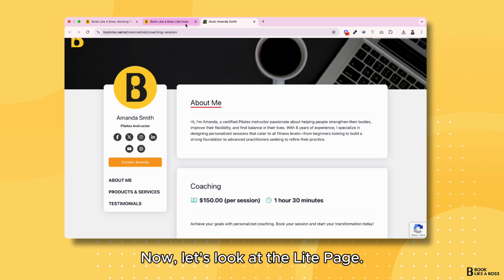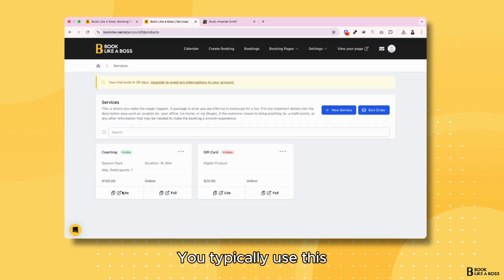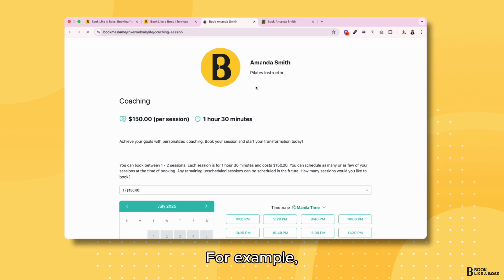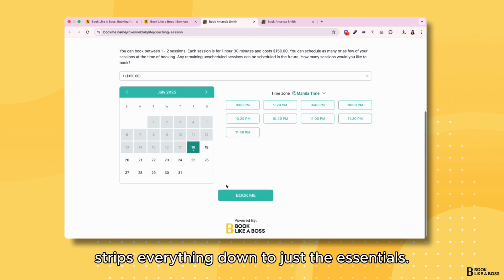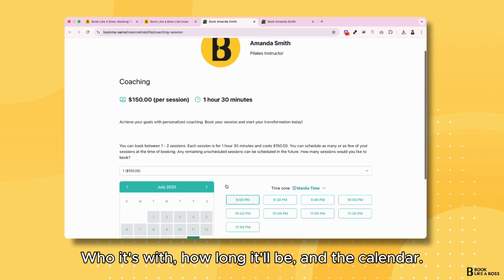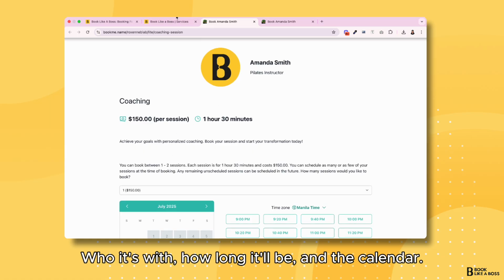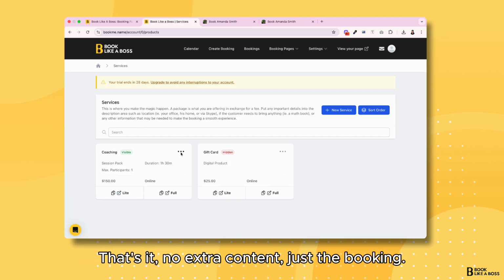Now let's look at the Lite page. You typically use this when working with an existing client. For example, if you're just setting up a quick 30-minute call, the Lite page strips everything down to just the essentials: who it's with, how long it'll be, and the calendar. That's it, no extra content, just the booking.